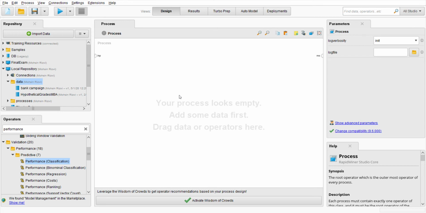Hello everyone. Today we will be implementing the support vector machines with the radial basis kernel in RapidMiner. So let's get started.